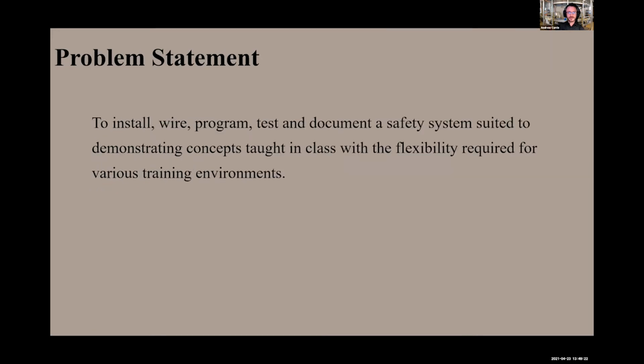Firstly, I would like to introduce the problem statement. The client has requested the installation of a safety integration system in the mechatronics lab at SAIT. The safety system should be suitable for the demonstrations of concepts that were taught in class. We are required to utilize components supplied by Armor Manufacturing Company. The main goal is to wire and install the hardware devices, write the code into the system, test it, and document all information relevant for the successful completion of the project.